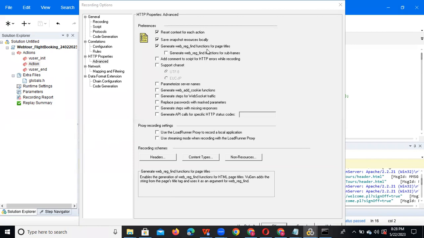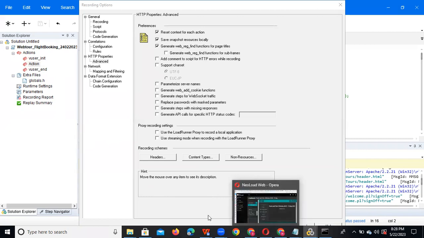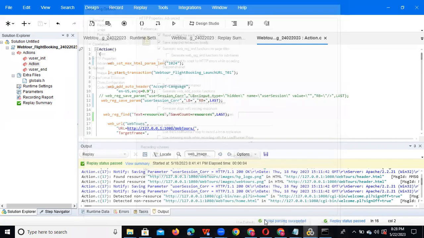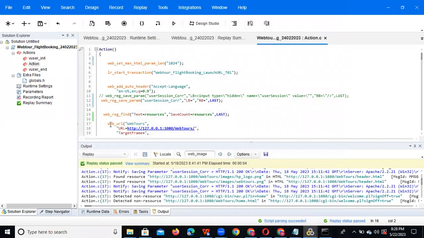Select generate web_reg_find function for pages and you can record. What will happen is, automatically the function will be generated in the script. After that you can do correlation and parameterization. Then click on OK. If you record it, you are able to see that this function is automatically written above the request. Web_reg_find and Text equal to will come, and last SaveCount. If you want SaveCount, you can give it. If you don't want it also, no worry.